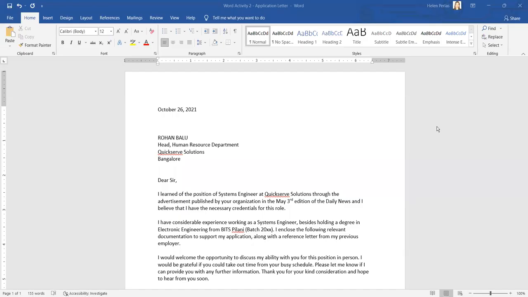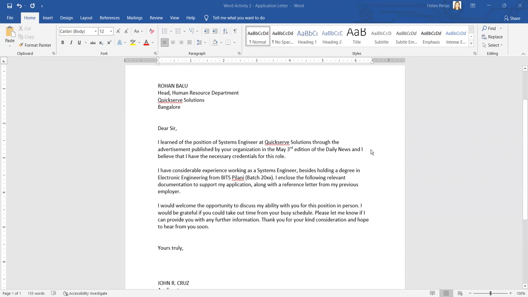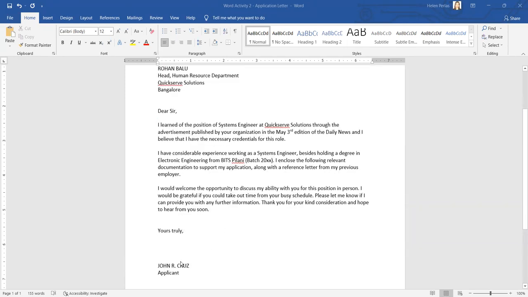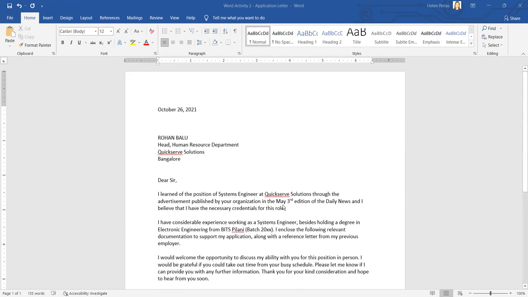Hi everyone. At this time, I would like to share with you how to create a digital signature or an e-signature in Microsoft Word or in a Microsoft Word document. So suppose you are composing a letter and you want to insert a digital signature here to complete the process of an application letter. So all we have to do is to have a picture in our mobile phone.